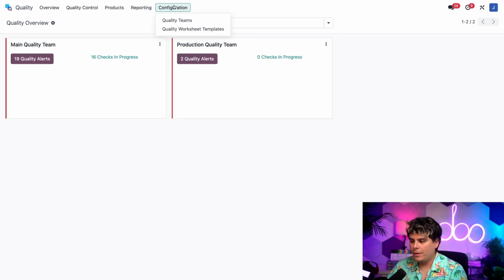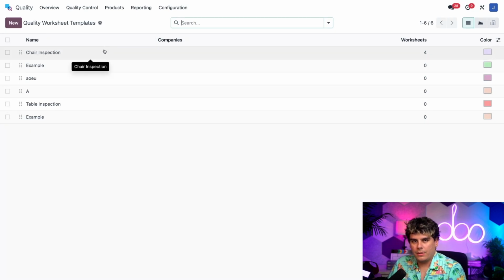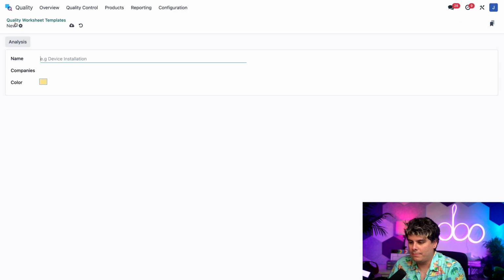And we're going to select configuration. And you kind of guessed it. We're going to select quality worksheet templates. So I have already configured a template for us to use as an example for the quality check workflow, which you're going to see later inside of this video. So the one that we want to talk about today is chair inspection. But let's click on new to open a blank template, just so I can use that to show you the basics of a template design.